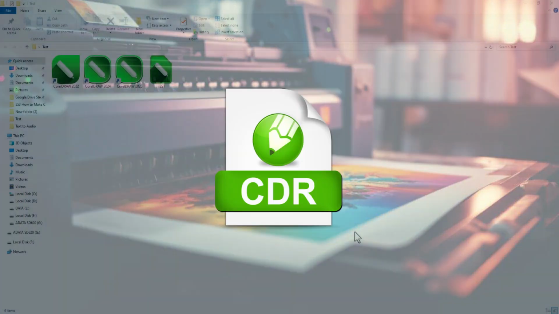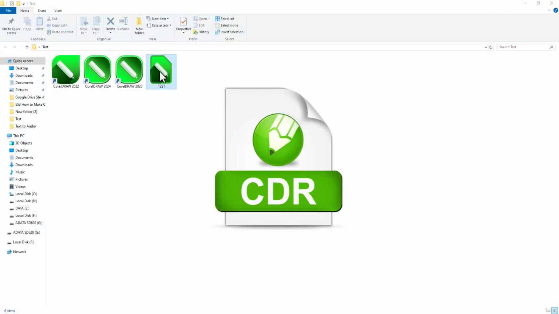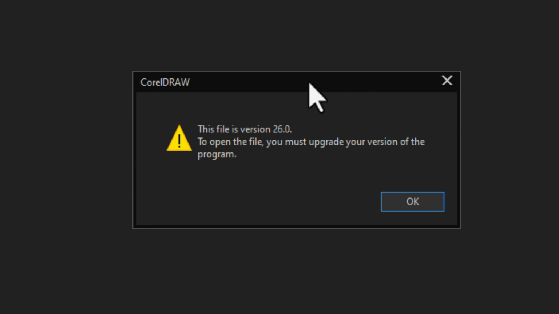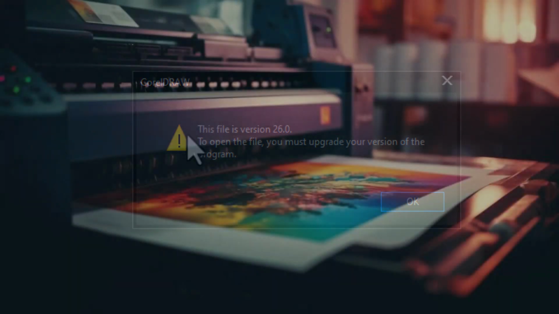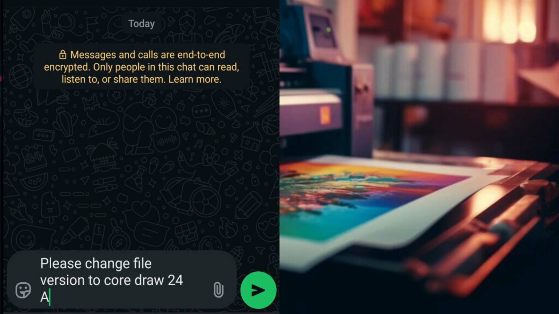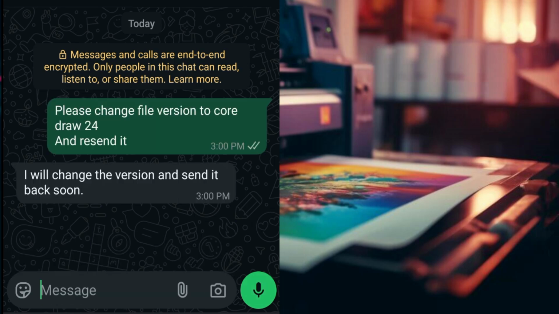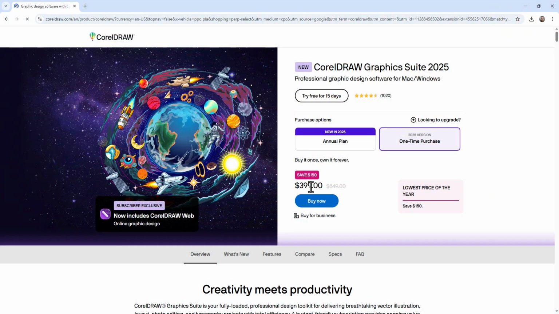A customer sends you a design file, but when you try to open it, bam, your version of CorelDRAW doesn't support it. Now you have to contact the customer, ask them to resave it in a different version, or worse, buy and install a newer version just to open one file.